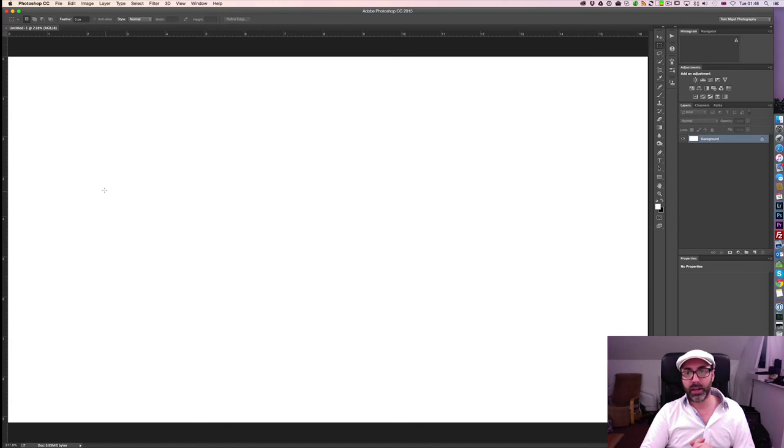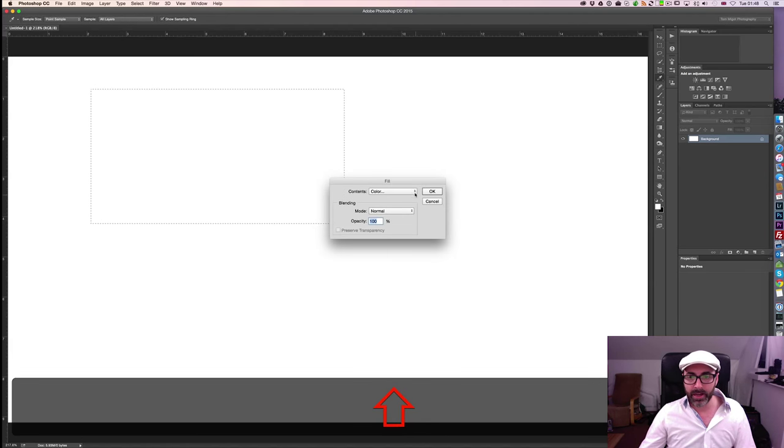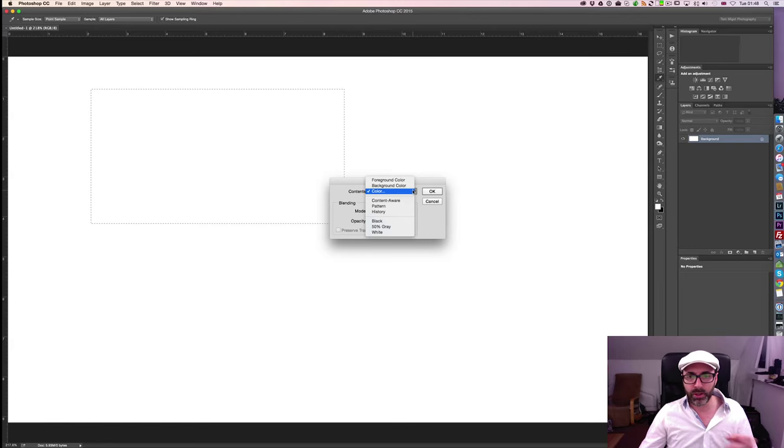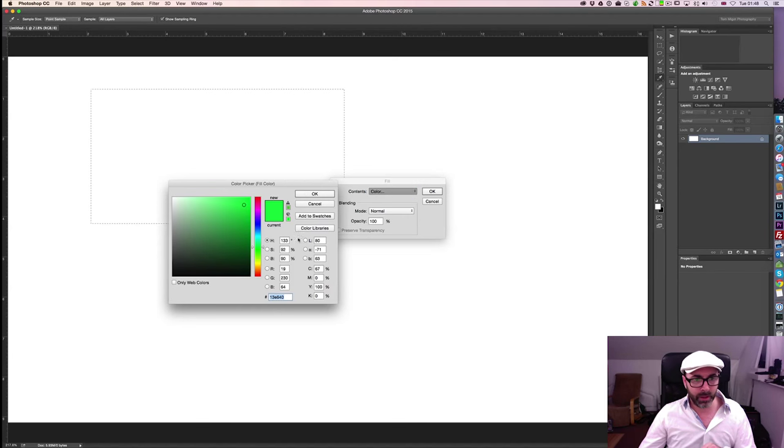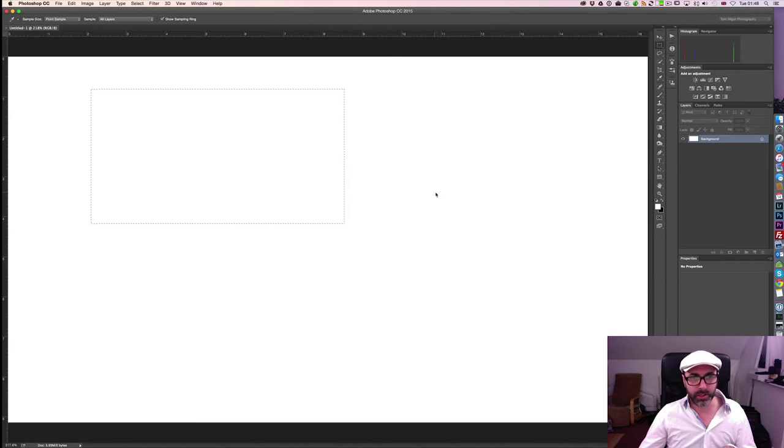Hence, we go very simple with selections, making shapes, rectangles and circles, because that's all you need to really understand how those tools work. So here, we're just going to make a rectangle. Let's make a big rectangle like this and let's fill it, Shift F5. And let's use the color picker this time. Until now, we used the foreground and background color, which is white and black here, but let's use the color picker. Let's use green, it doesn't really matter, click OK.